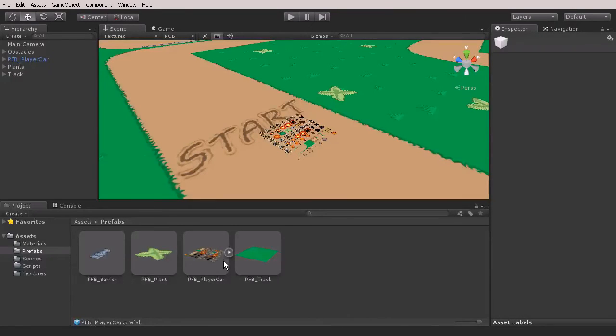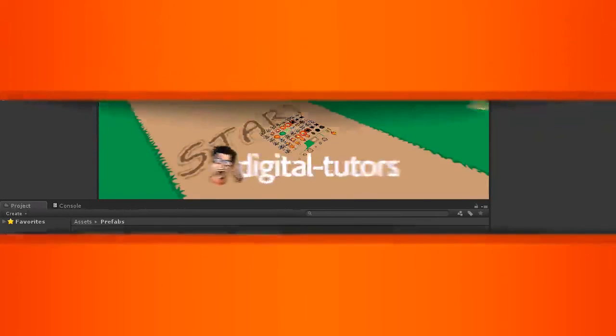Now that we have our prefab player car set up, let's go ahead and move on into our next lesson, where we're going to begin scripting out the player movement of our player car. So I'll see you then.